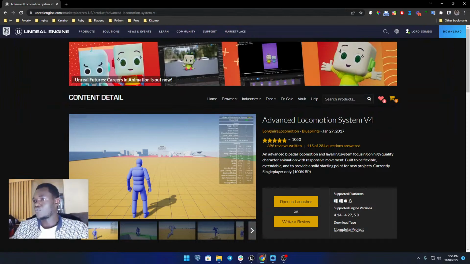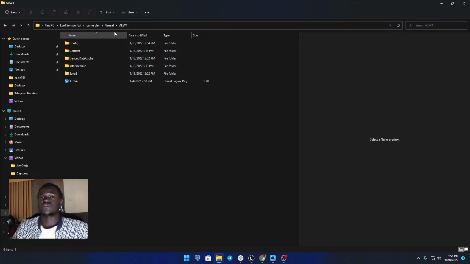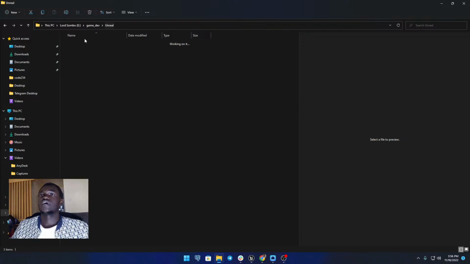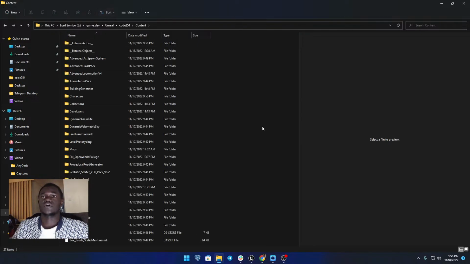Once you have this blueprint, it's going to prompt you to create a project. Wherever you save your project, for instance, I have the Advanced Locomotion System version 4 project in my development and engine folder. Once you have the project created, go to this folder, open content, and copy the first folder you find, the Advanced Locomotion V4, and paste it to your content folder. You see I've already pasted it here.